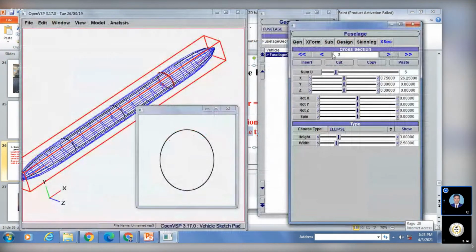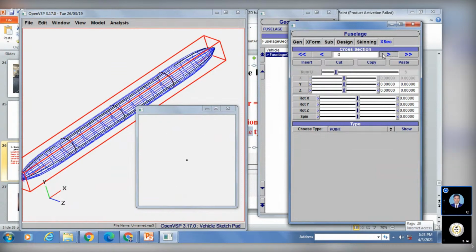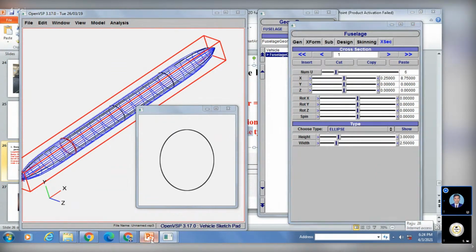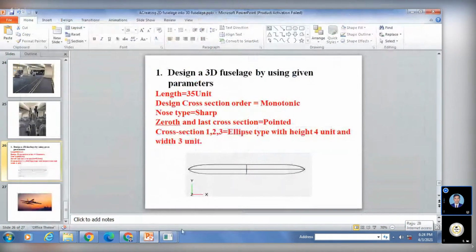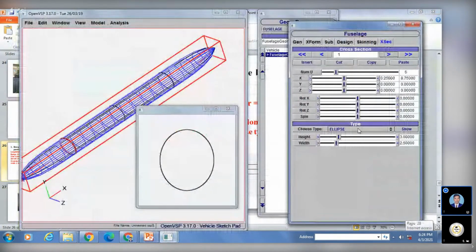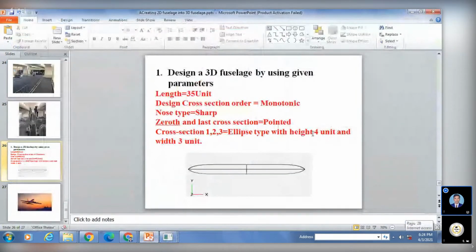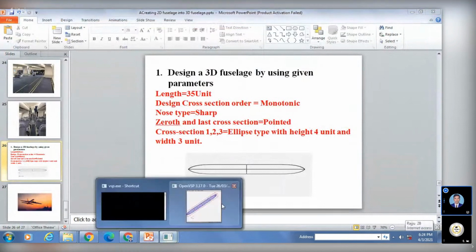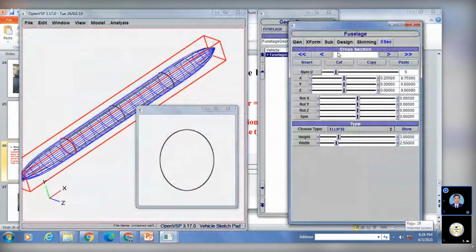Okay, so by default cross section 1 is ellipse itself, cross section 2 also ellipse itself, and cross section 3. At sections 1, 2, 3 the default cross section is ellipse itself, and as per our requirement that is also ellipse itself. So that's why I just maintain the same. But as per our requirement, the height of that ellipse is 4 and the width is 3. Let's check whether by default we have the same or not.